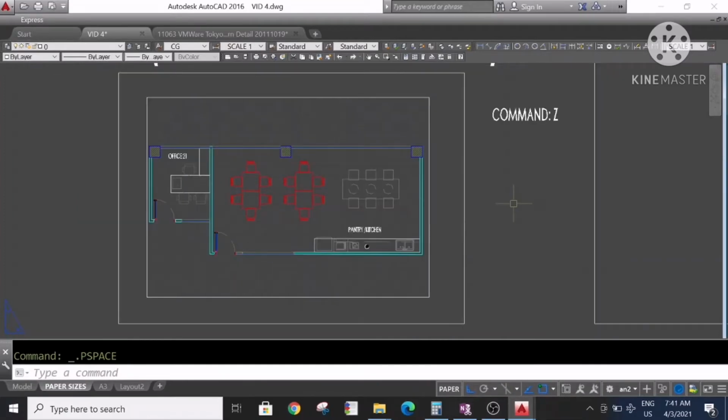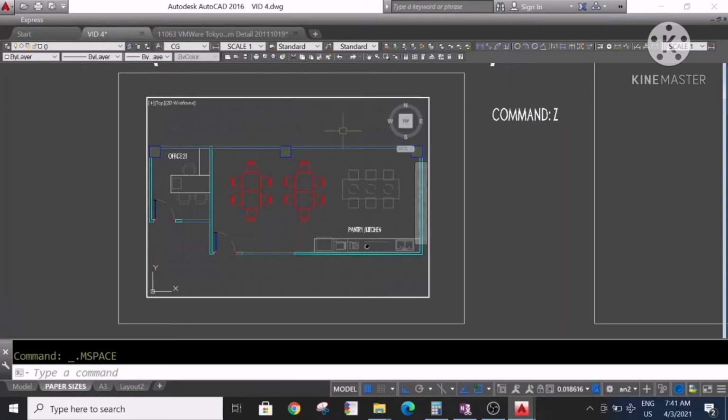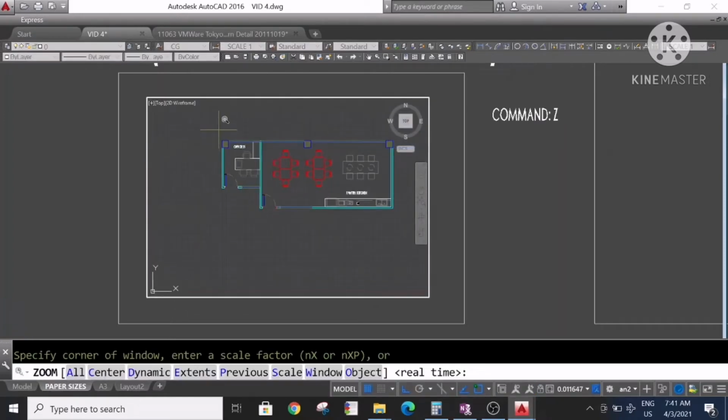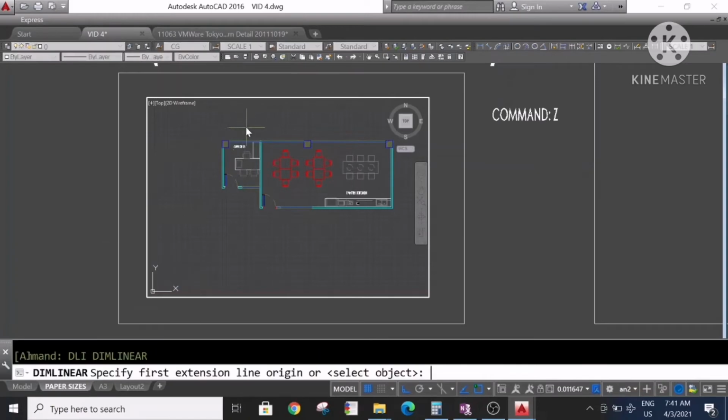Before we set our scale, let's put a dimension first on our drawing. To edit our drawings on model space, simply double click, and then to put a dimension, use the DLI command.